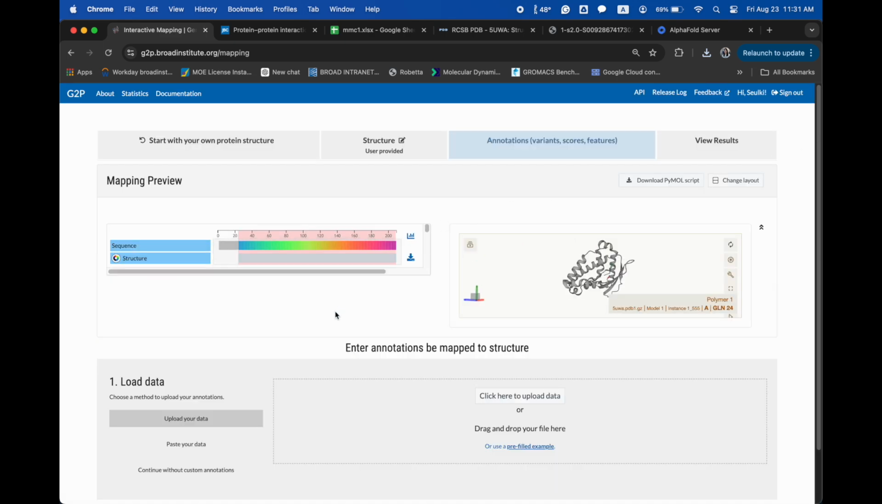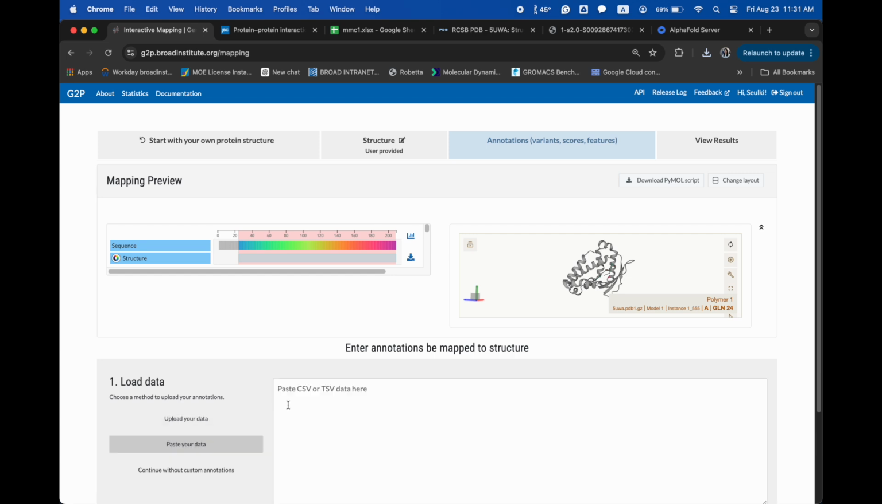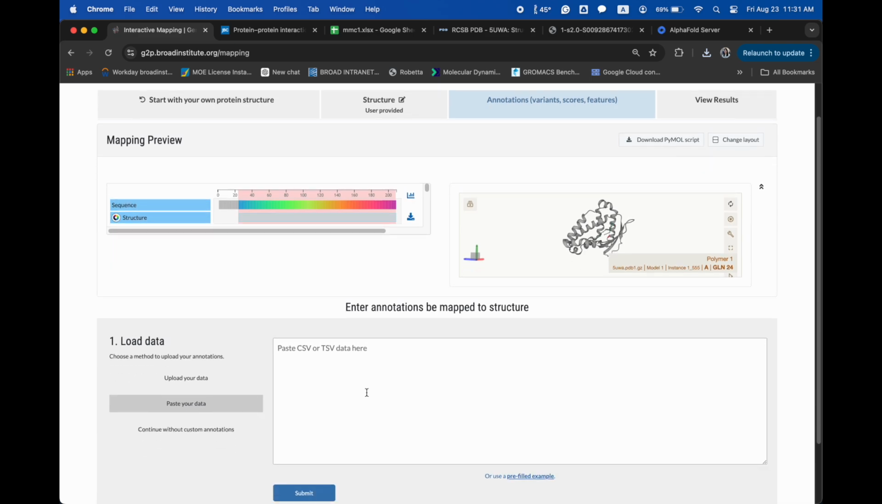Next, you can upload your annotation data. From the July 2024 release, G2P now allows users to upload directly from a CSV file, or you can copy and paste your data into the window. So let's enter the mutational scanning data here.